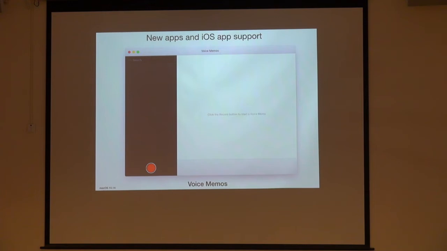Voice Memos. If you use Voice Memos on your iOS device, you now have the ability to create and edit those voice memos on your Mac. And they also sync through the cloud. So when you open this up, if you have voice memos that you've put on your portable device, they'll appear here. And if you delete it here, it will delete from your device.